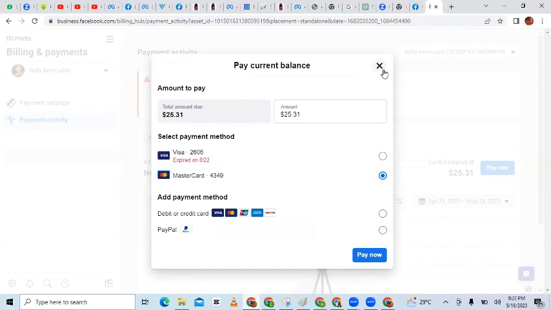So I recommend you spend a minimum of 1,500 Naira for your test ad.